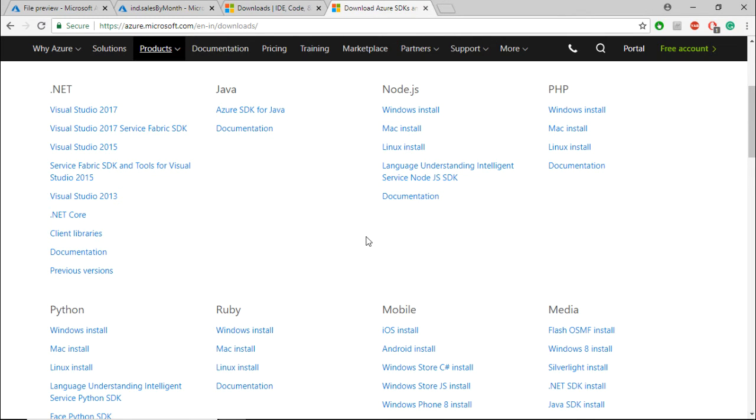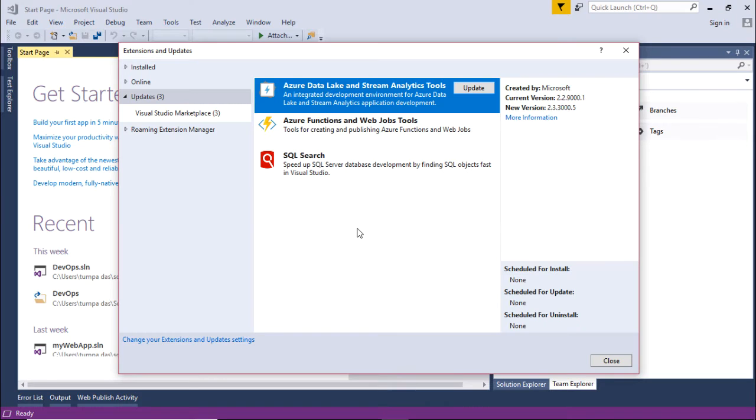And once you have downloaded and installed Visual Studio, and once you have installed the .NET SDK, go to your Visual Studio and go to Extensions and Updates, which is present under the Tools section, and just search for Azure Data Lake and Stream Analytics Tools. You basically need only Azure Data Lake, so just go and install that within your Visual Studio. So these three things you need to get started with working with Visual Studio.